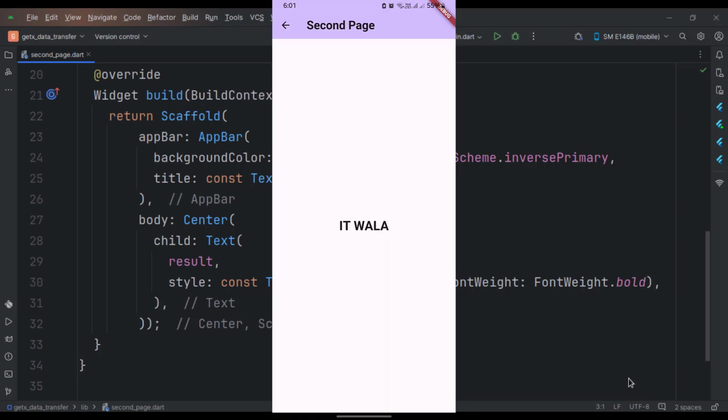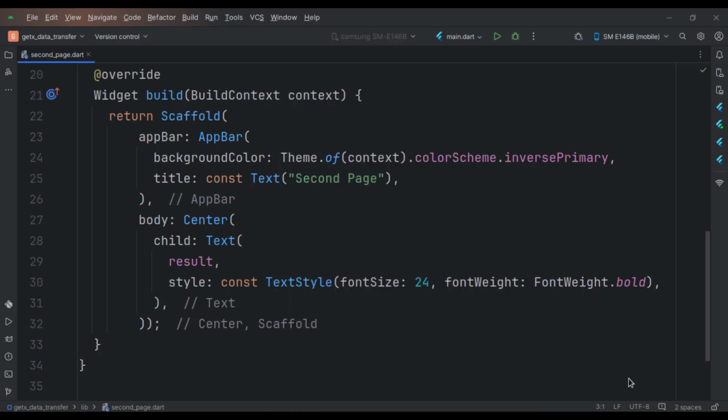So that's it. That's how you can use the GetX package to transfer data between pages in Flutter Android.